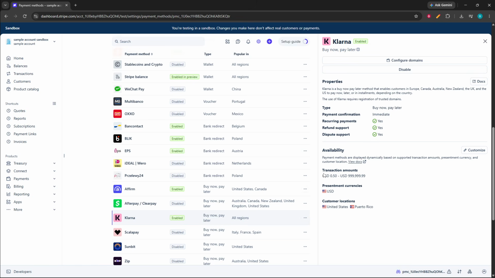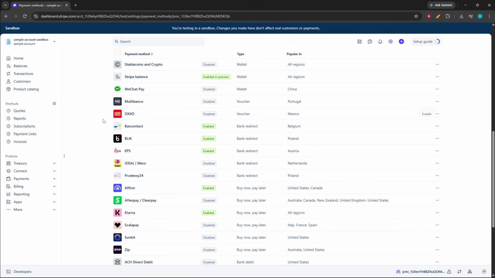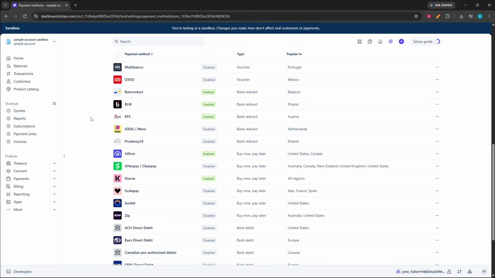Open an existing payment link, checkout page, invoice, or subscription, or create a new one if needed. These are the places where your customers will actually see the payment methods you have enabled. Then preview or test the checkout experience. This is an important final check. Make sure Klarna appears as an available payment option for eligible customers.